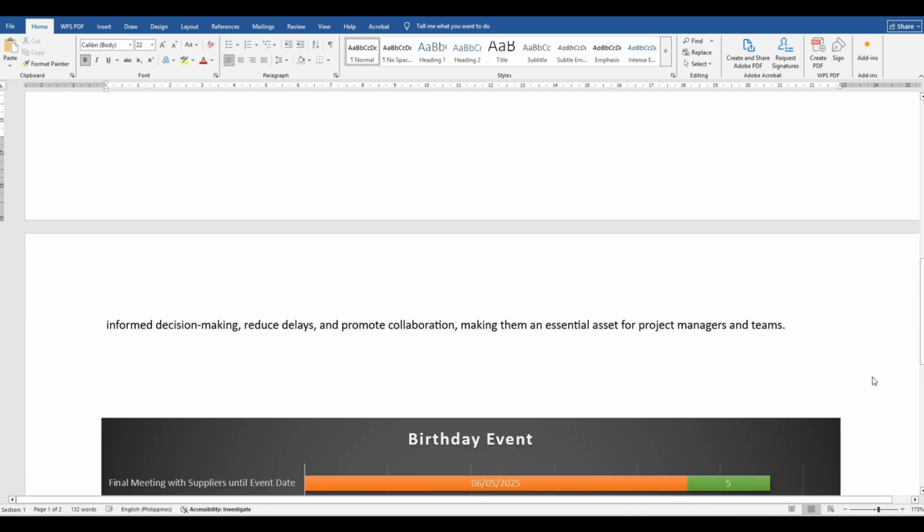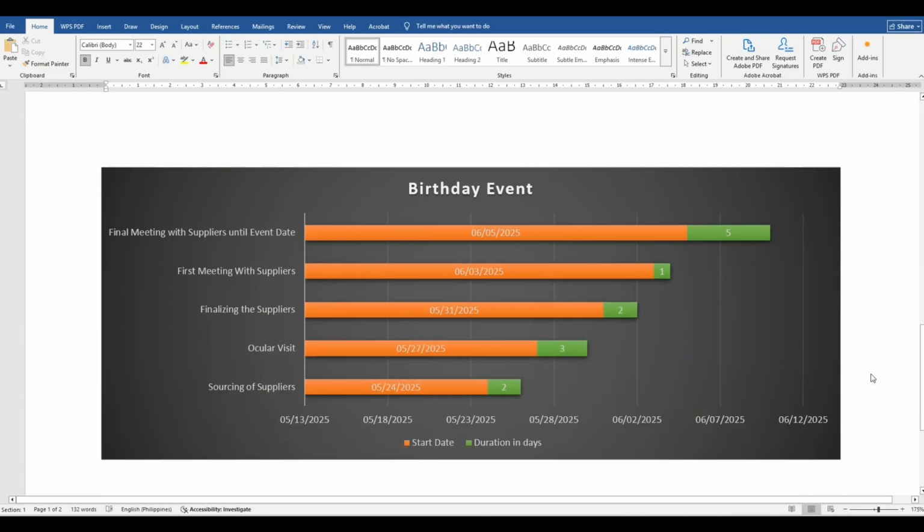So as I scroll down, I'm going to show you a sample of a Gantt chart that we are going to create today. In this example, there is a birthday event, and we're going to create the milestones or the timelines that we need to follow in order to reach the final date of the event. I'm going to teach you how I will turn your Microsoft Word blank document into this one.